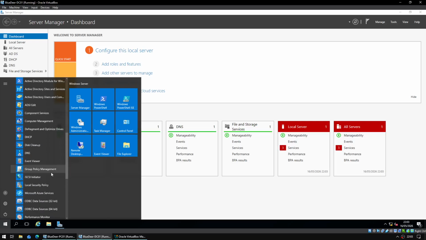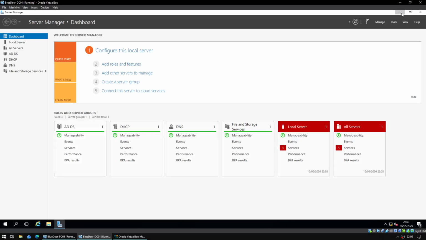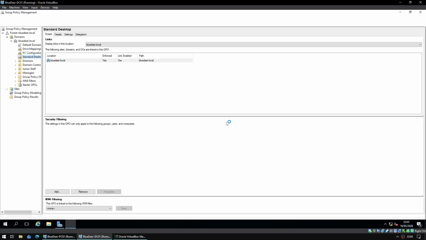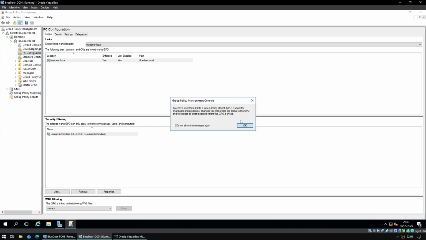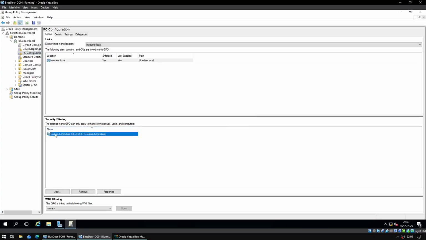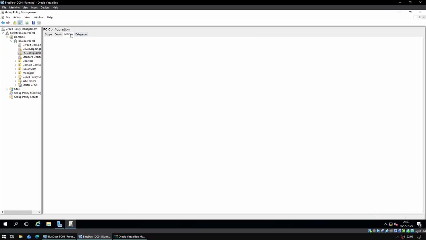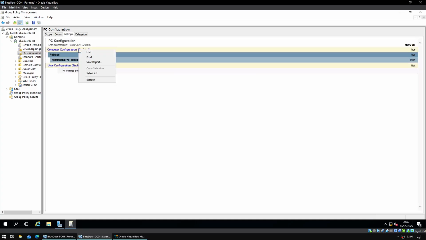So we'll go back into our group policy management console. And I've already just created a new GPO for a PC configuration. I have changed my security filtering to apply to only the domain computers rather than users. I've set it to be enforced in the domain. And now we're going to go into the computer configuration and edit that.